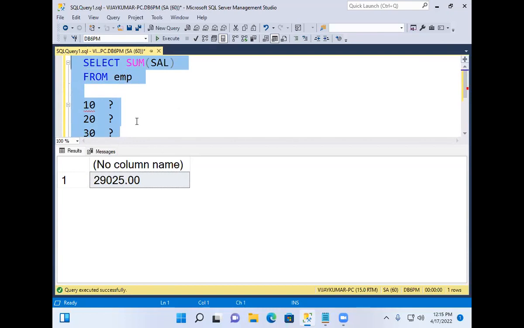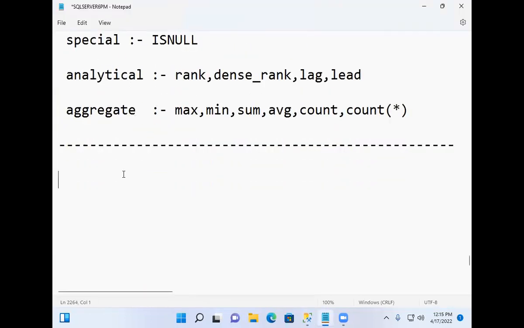So if you want to calculate max, min, sum, average particular field wise, then what we have to use is called the group by clause.